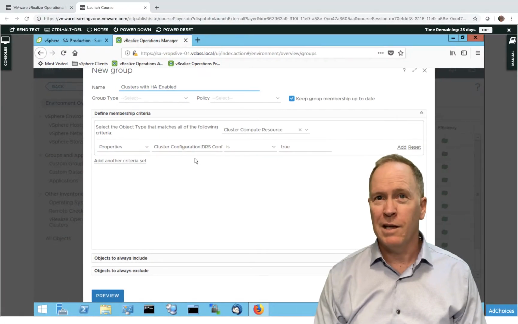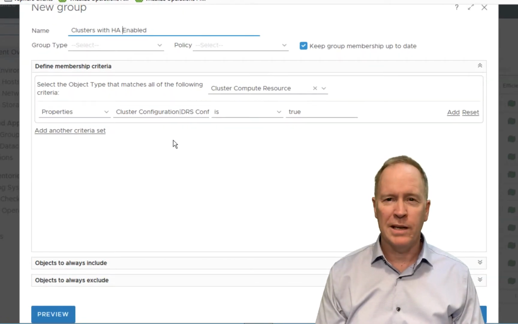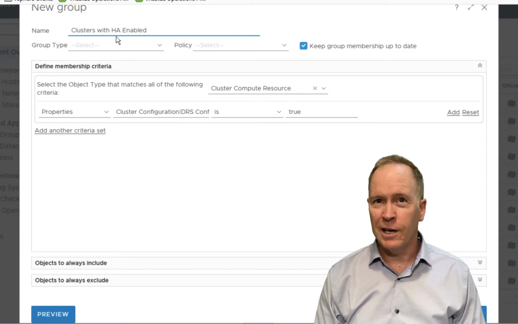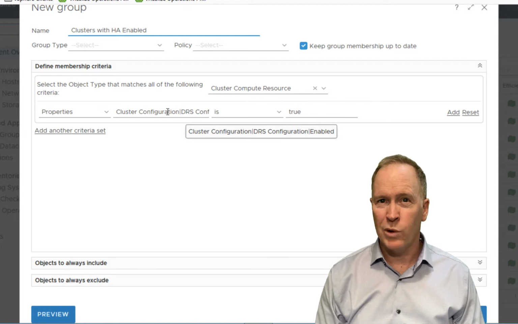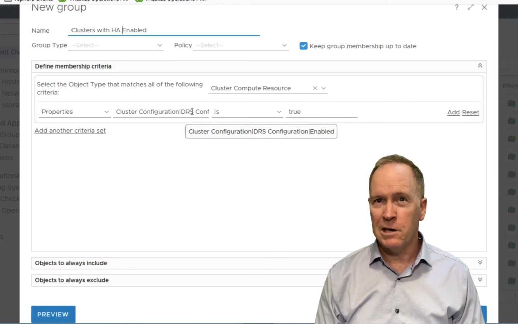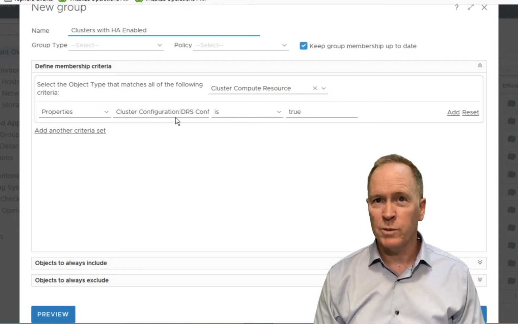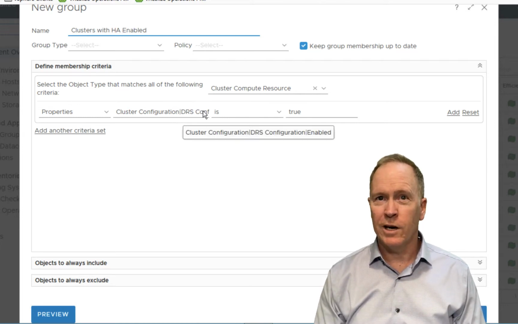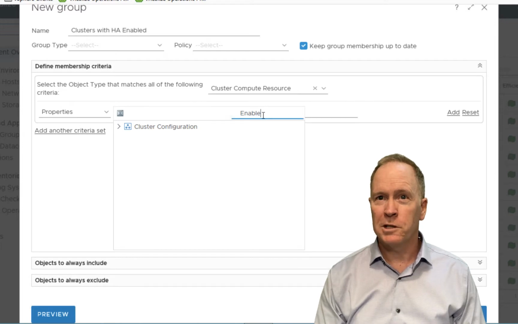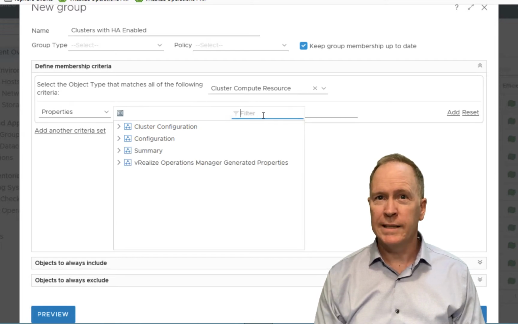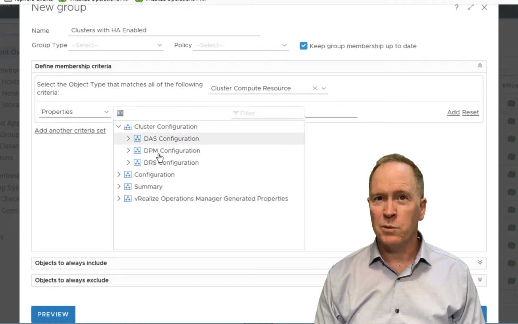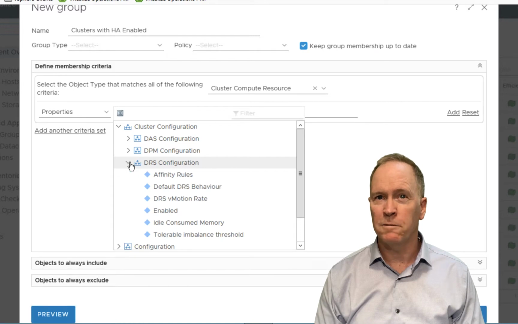Again, I can do that doing essentially the same thing that I just did before, but obviously I'll change the name of the group. But the other key thing I need to change is this property. We're now not looking for DRS is enabled. We're looking for is HA enabled. So let's clear our filter here and see if we can find it. So if we go to cluster configuration, that's where we saw DRS configuration enabled before. So there's enabled again for DRS.